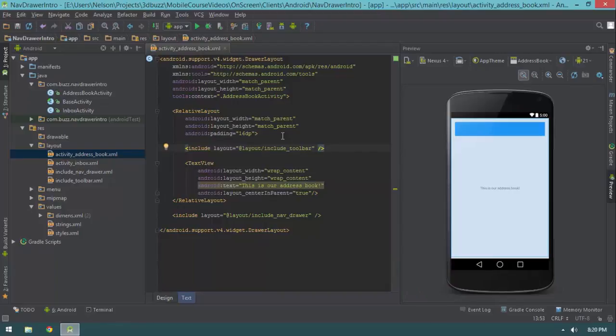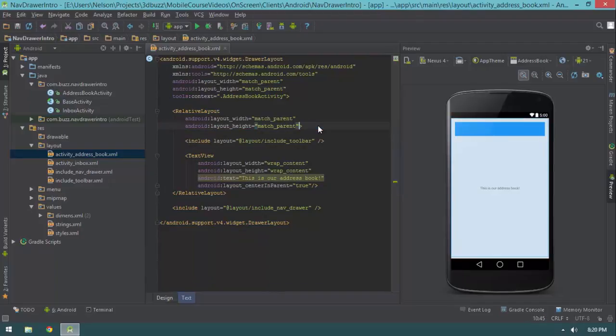Now by doing that, we have our toolbar up at the top of the file. Now you notice that our toolbar has this padding attached to it, because the relative layout has this padding of 16 dp. Let's go ahead and remove that padding. So I'm going to delete that padding so that the toolbar is flush with the top of the application, making it appear pretty much exactly like an action bar.